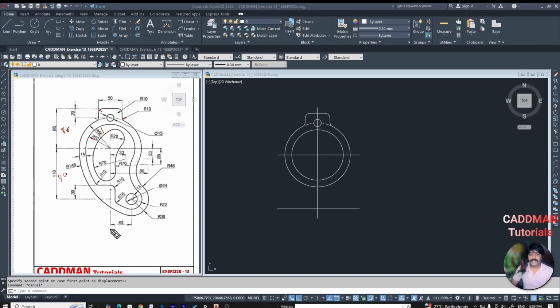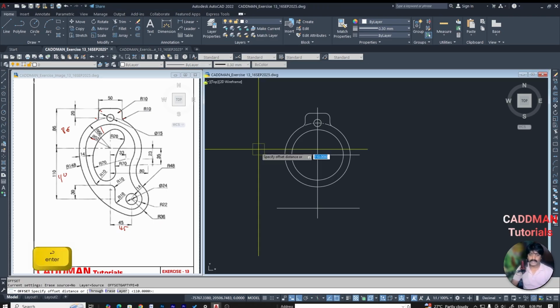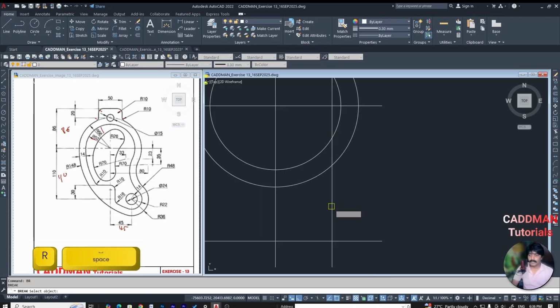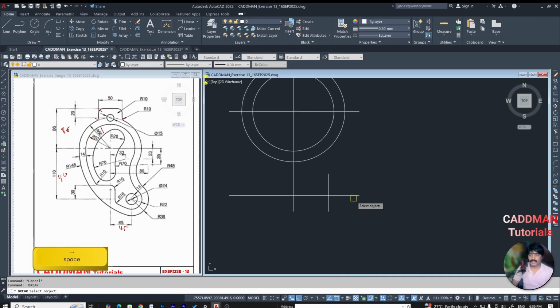And now let's offset this center line to a distance of 45 in order to get the center of this circle dia 24, radius 22 and radius 36. Offset to 45. So I'll try to break off this line. I don't need that much.